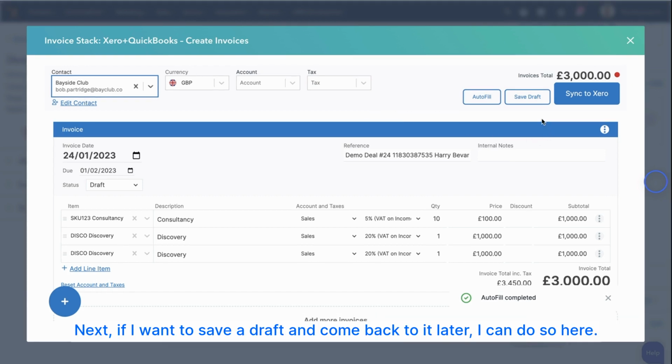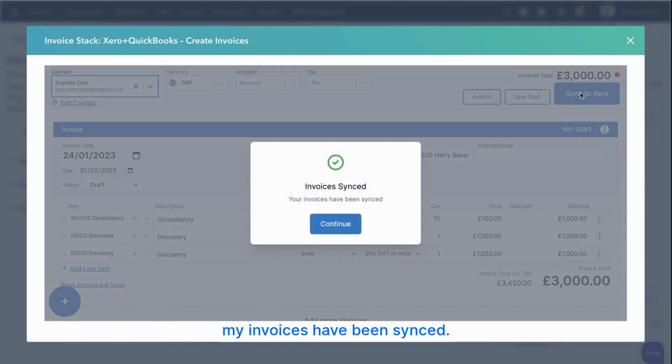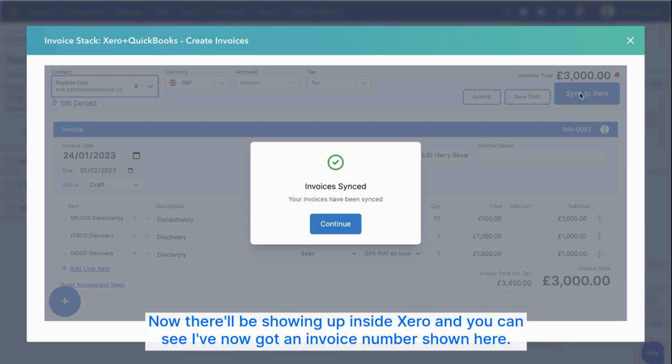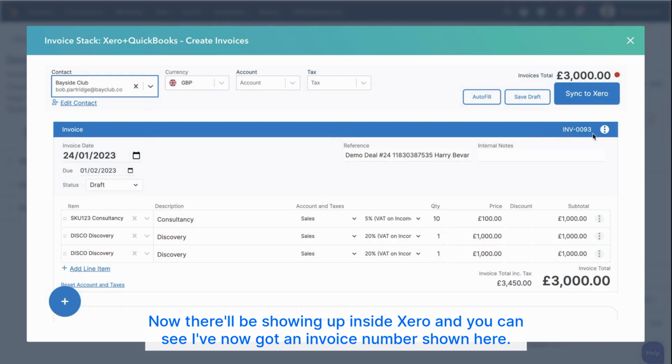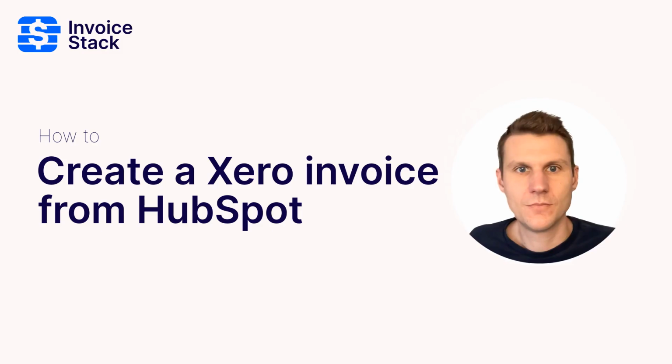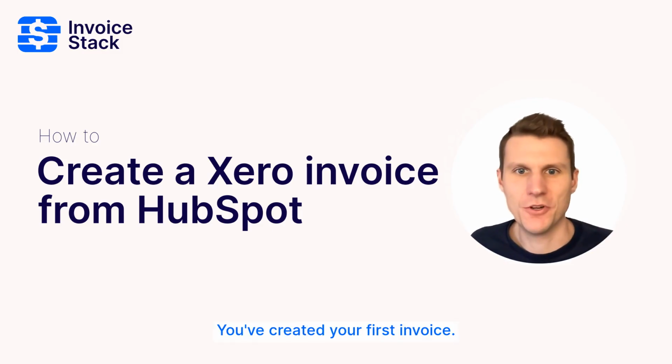Next, if I want to save a draft and come back to it later, I can do so here. Otherwise, I'm going to go right ahead and click Sync to Xero. Hooray, my invoices have been synced. Now they'll be showing up inside Xero, and you can see I've now got an invoice number shown here. So that's it. You've created your first invoice.